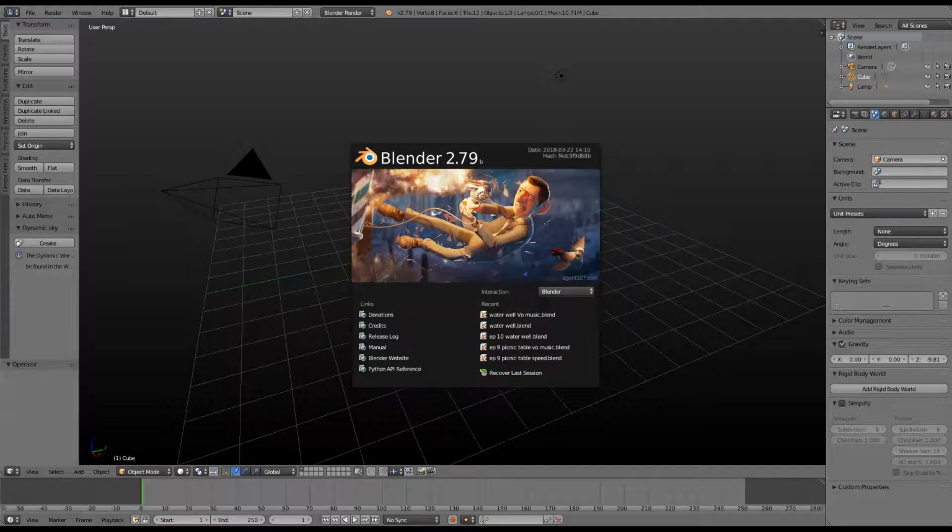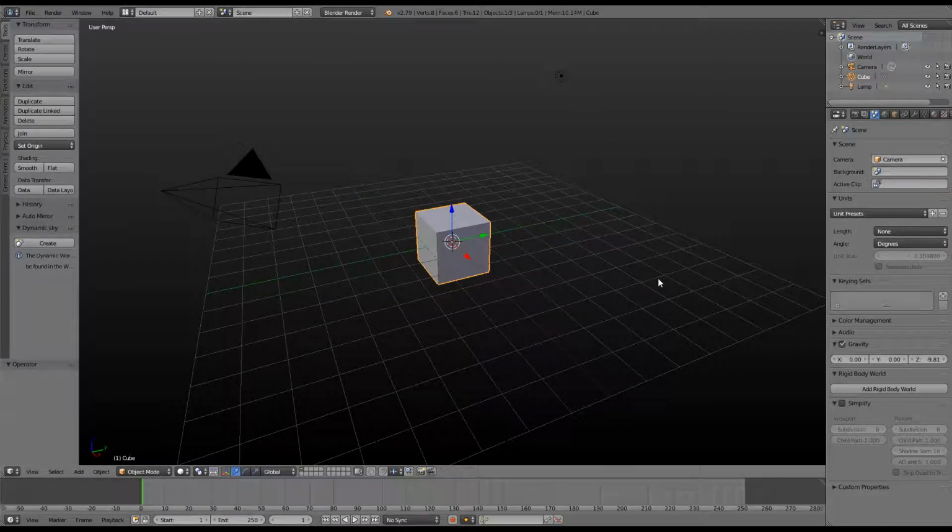In this video I'm going to talk about animation, and specifically animation within Blender. Now it's the very basics. All we're going to be doing is making the cube roll around on the floor. So let's get into Blender. We have a cube already.